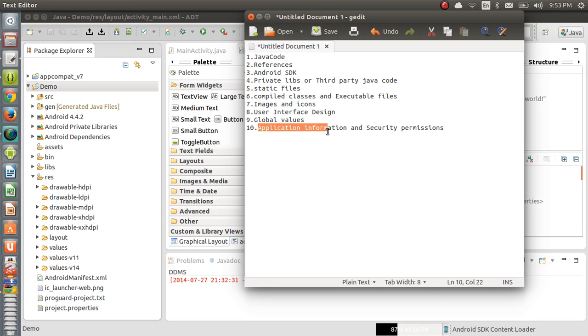And entire application information: what is the application package name, and up to which lower version, higher version it is supporting. The application is going to use some system level resources like Wi-Fi hardware, camera, Bluetooth, and so we need to provide the security permissions. How many screens are there in the application? What is the launching flow of these screens? Everything we are going to design under application information and security permissions.